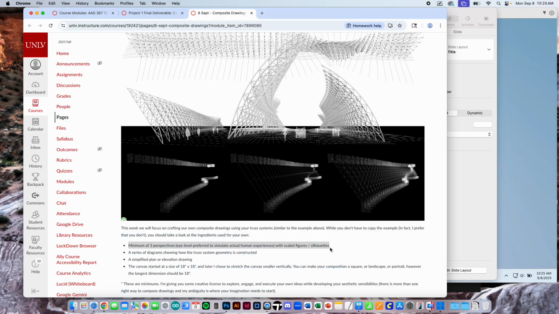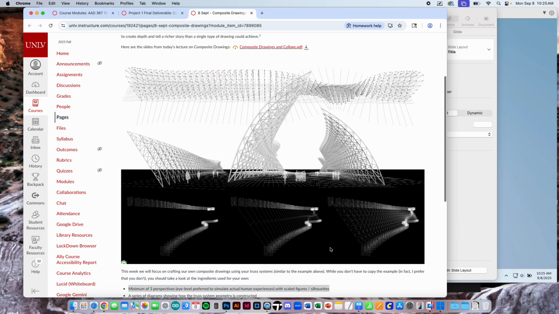A simplified plan or elevation drawing, I've shown that up there. Start with a canvas that's 18 by 18. And as long as you keep one of those dimensions, either height or length, as 18 inches, you can then adjust as needed, right? You can see that mine isn't a perfect square. I started with 18 by 18, and then I cropped down the top and the bottom, so that the longest dimension is still 18, but really the height is more like, I don't know, 12 to 14 inches. That was just based off of visual, me just goofing off, okay?